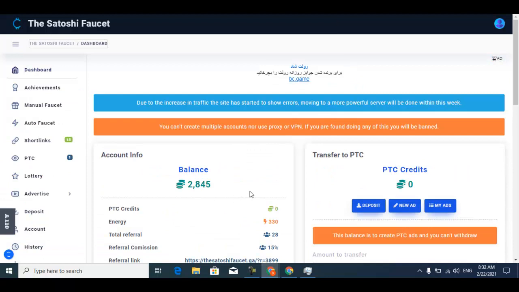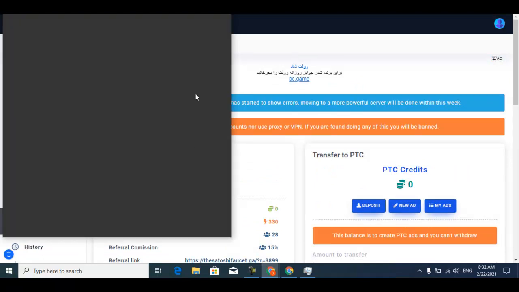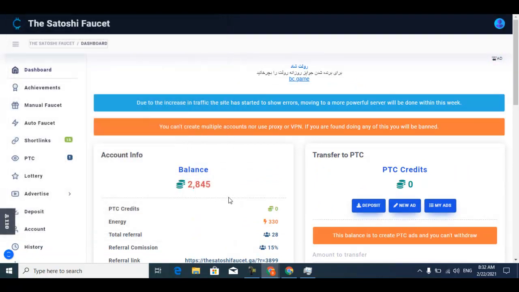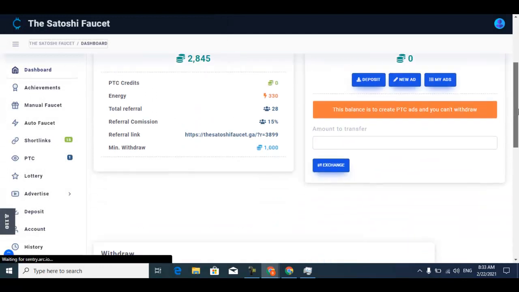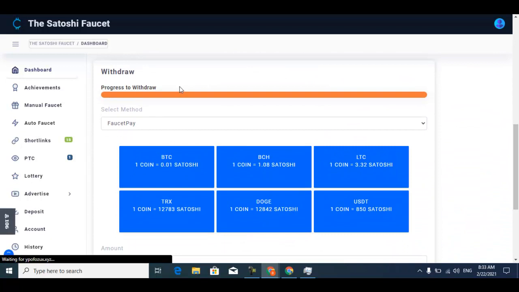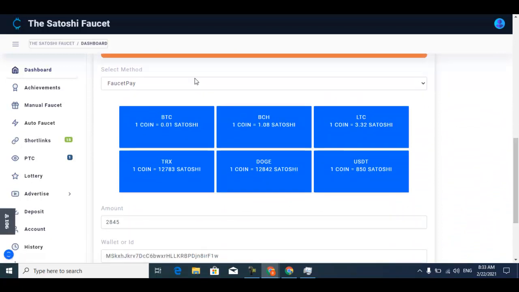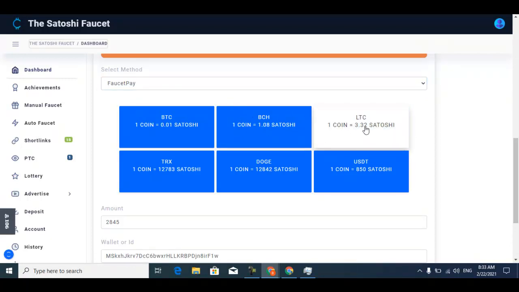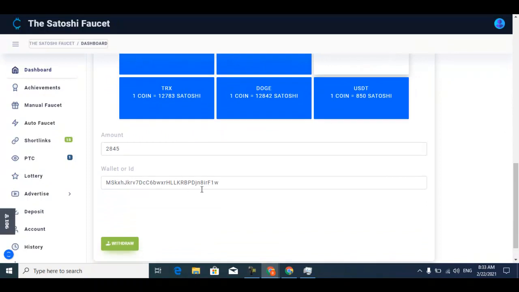This is the website. You can see I have this much coin, and this website pays you instantly in your FaucetPay, okay? And you can see the FaucetPay progress right now, okay? It just pays you on FaucetPay. Which cryptocurrency do you want this website to pay? I want to be paid in Litecoin, okay? Just click Litecoin, paste your wallet address, okay?